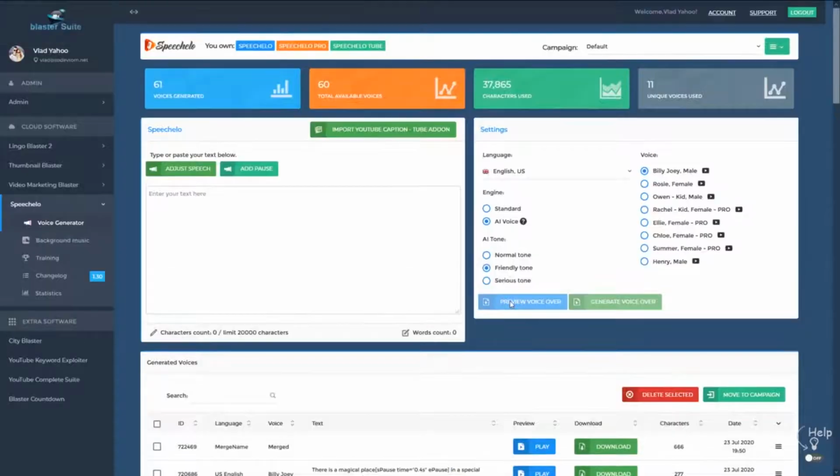And that's it. Alright, so don't forget that you can now work in multiple campaigns and projects in Speechelo, and you can use a more powerful merge feature.